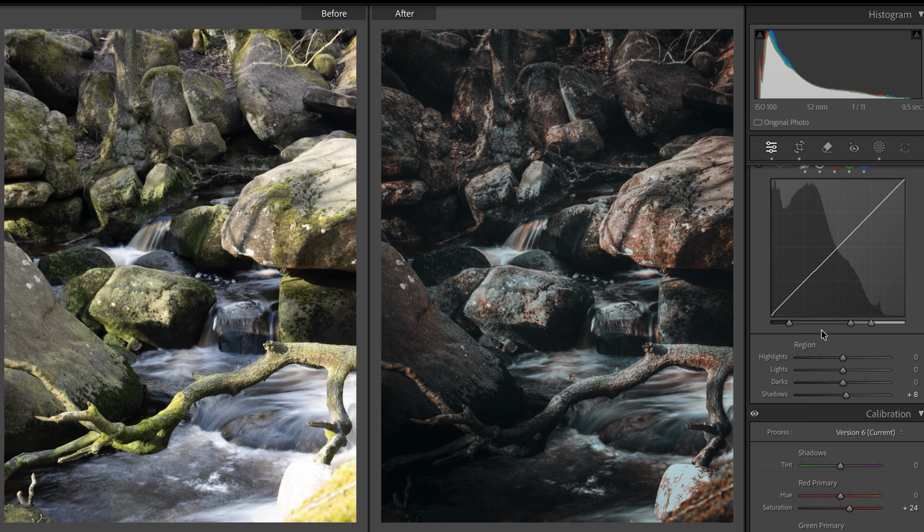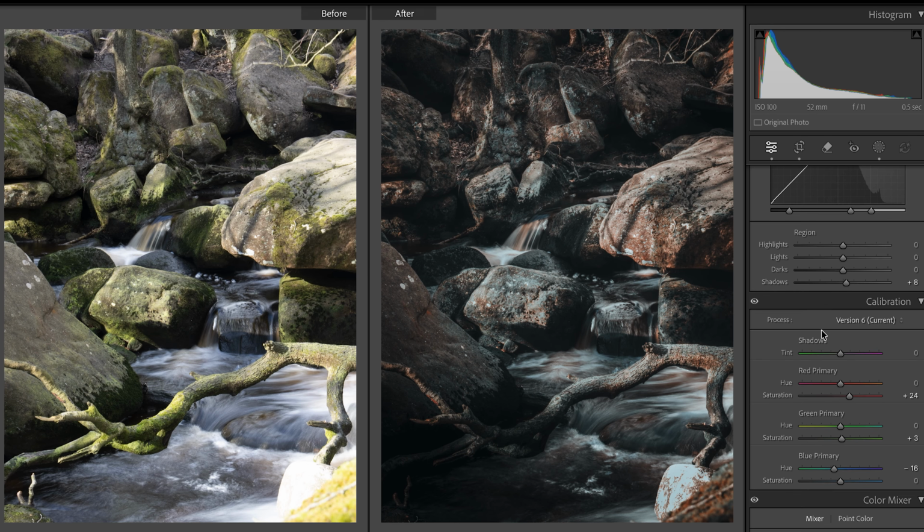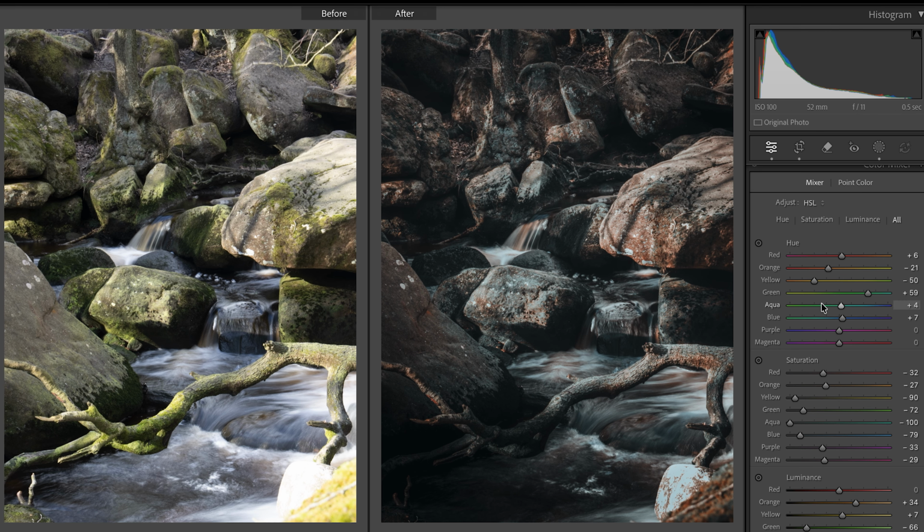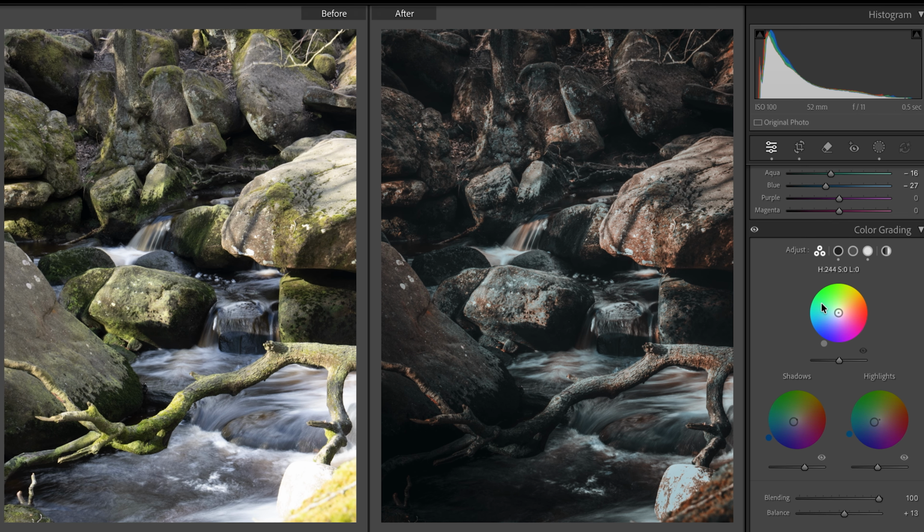We've got a mixture of tools that we're using. We're going to go very heavy on the curves and the colors in this, naturally, because there's a lot of manipulation that we have to do to get rid of these greens and get this balance between the orange and blues there. So there is a big combination between using the color mixer and the color grading.